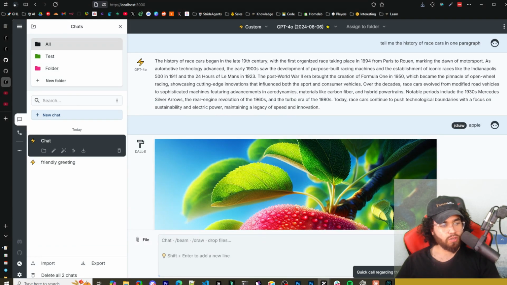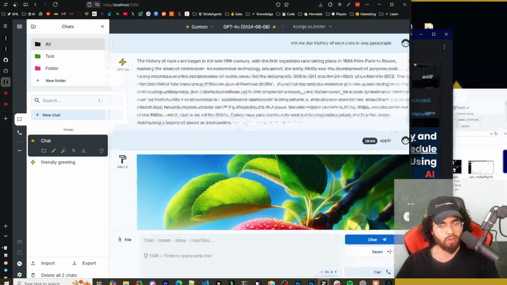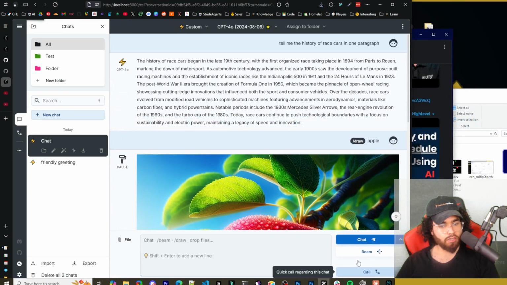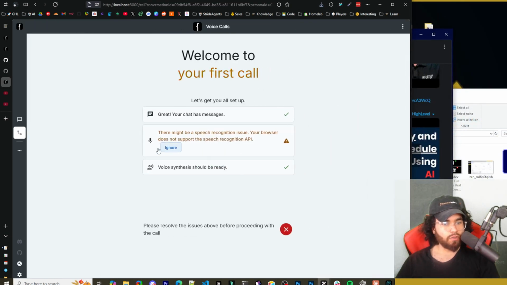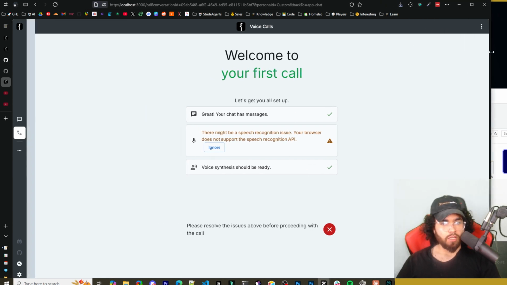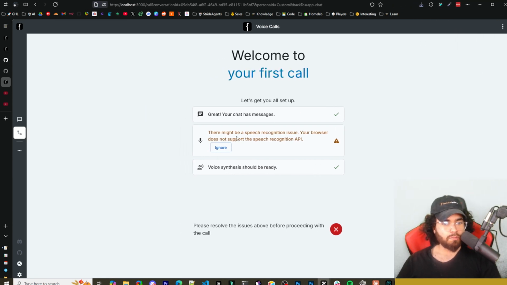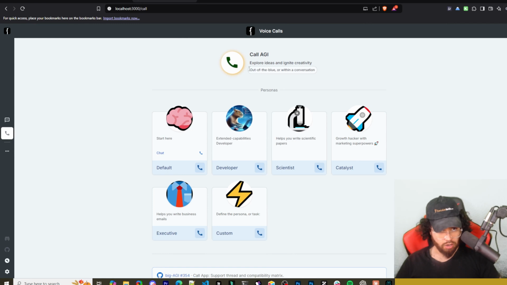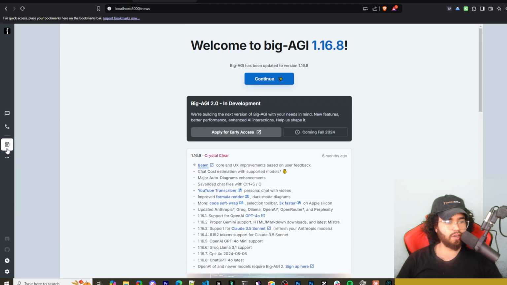Anyways, we can also click on call. So the call button I showed you right here, we can click on this. And okay, so my browser, I'm using Zen browser, which is like Firefox. It doesn't support speech recognition for some reason, so I'm just going to open it over here on my Brave browser. As a side note, I just came to the news section here, and this is big-AGI 1.16.